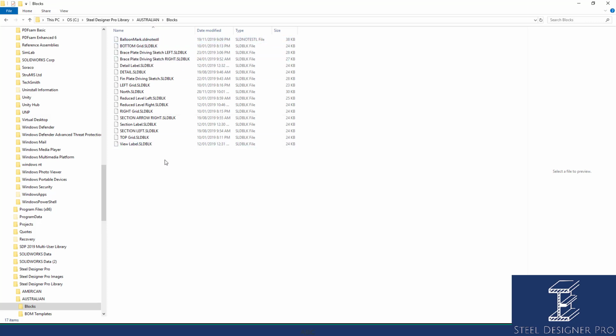We've got basically our standard blocks. I've got a few more blocks in here. You can add any blocks you like, and this area is not affected or needs the database to be updated.